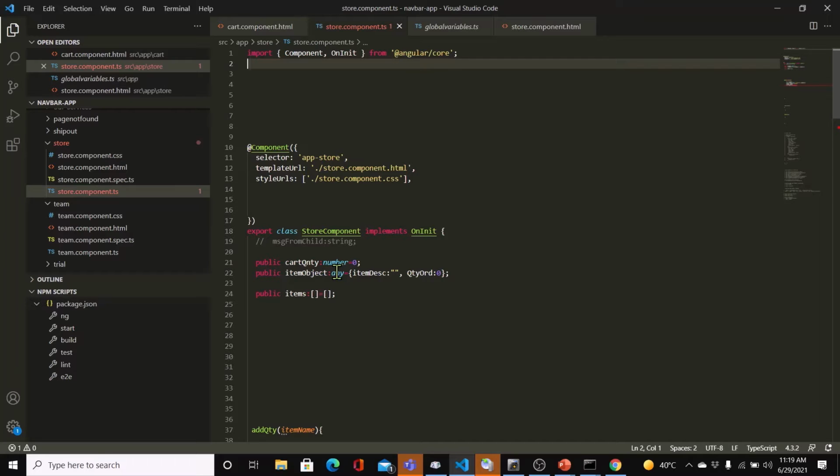Which of course is the interface, but we're going to create it outside every component. So it's not going to be in any components. It's in a separate file, right? And then we can share that interface with other components.